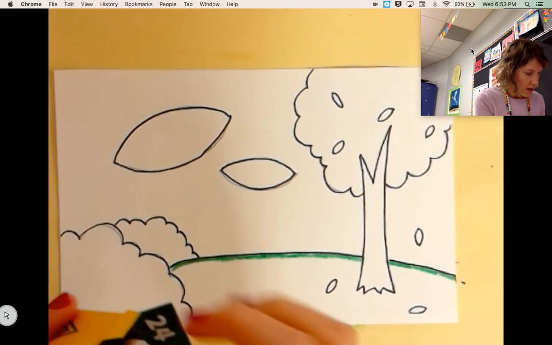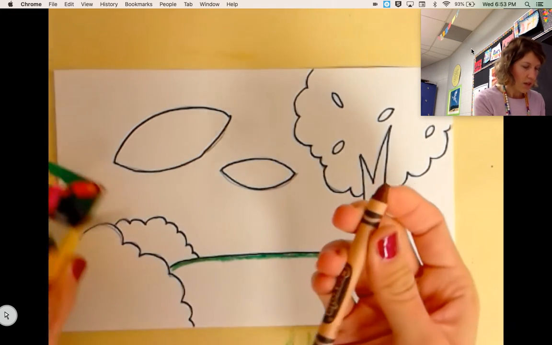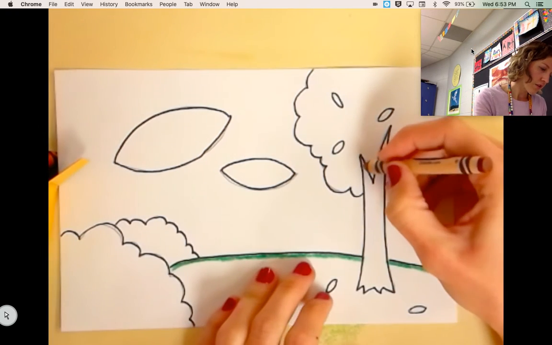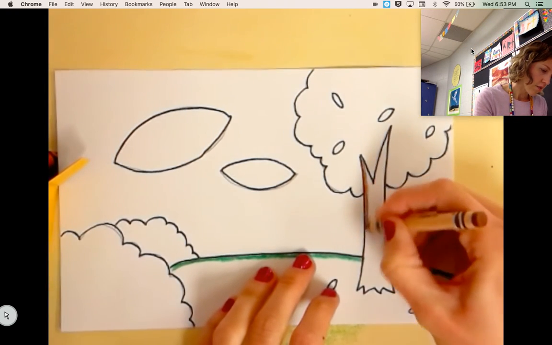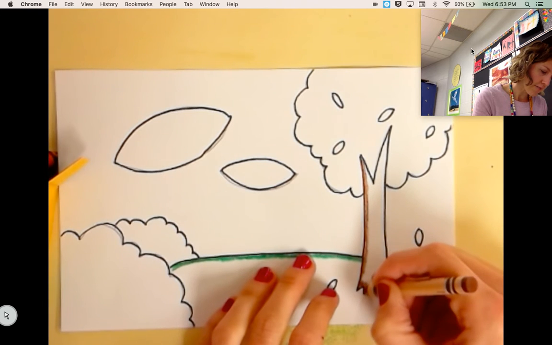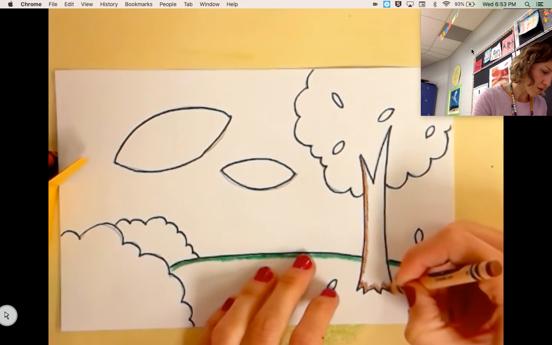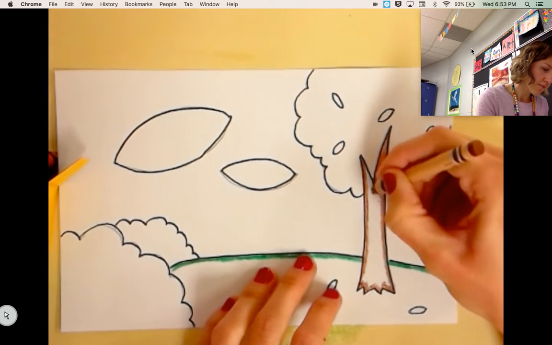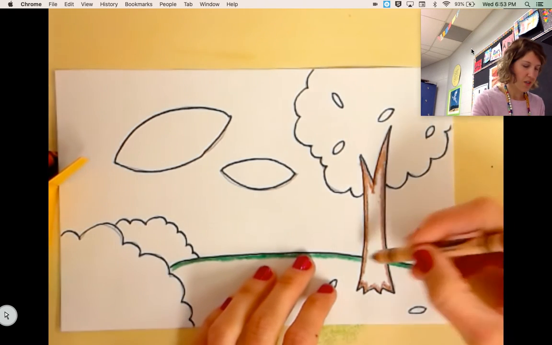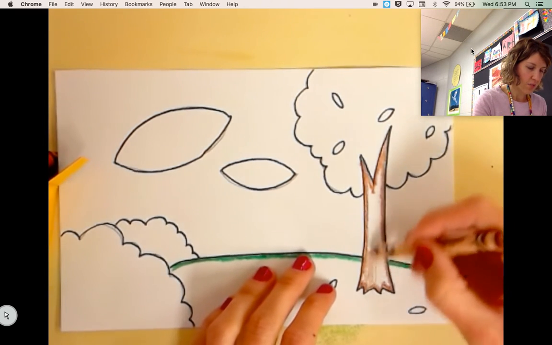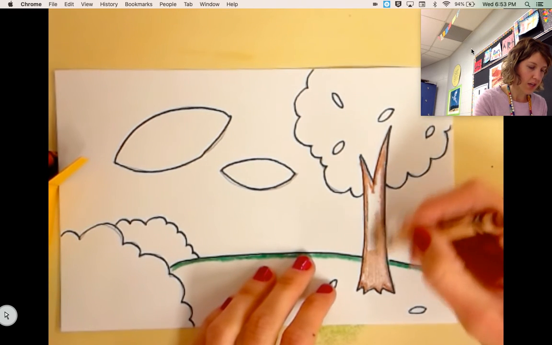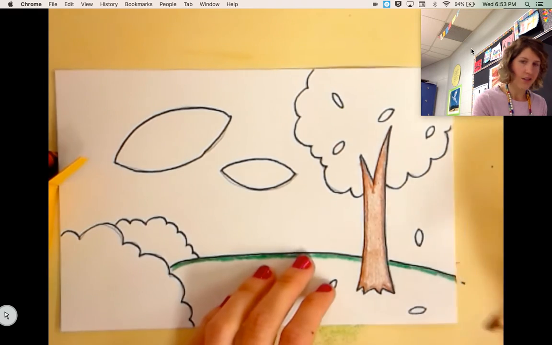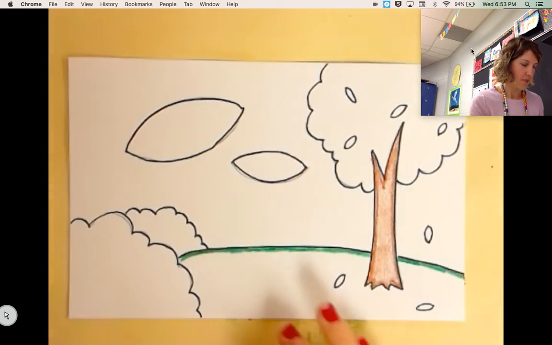Now let's get our brown. I bet you can guess what that's for. Yeah, the trunk. For the trunk, I'm going to outline it with a dark line. Outline means you go around the edge, just inside the black line. And then I'm going to color the rest in, but this time I'm just going to not press as hard, just kind of lightly so my hand doesn't get tired. Plus it looks kind of nice to have a dark outline and a light inside.